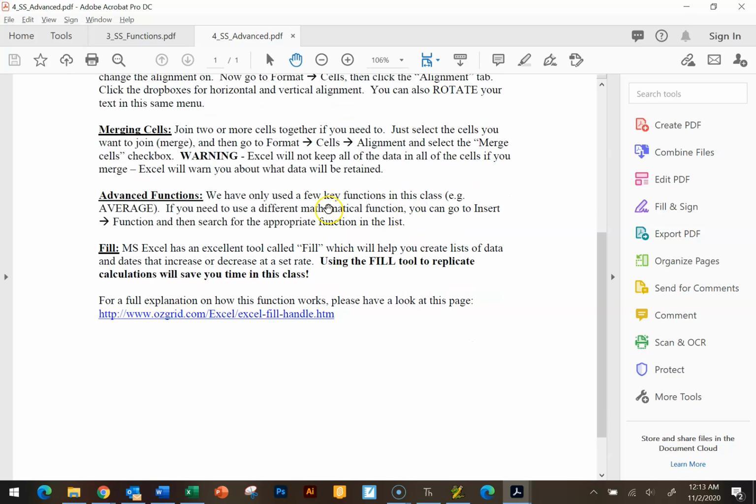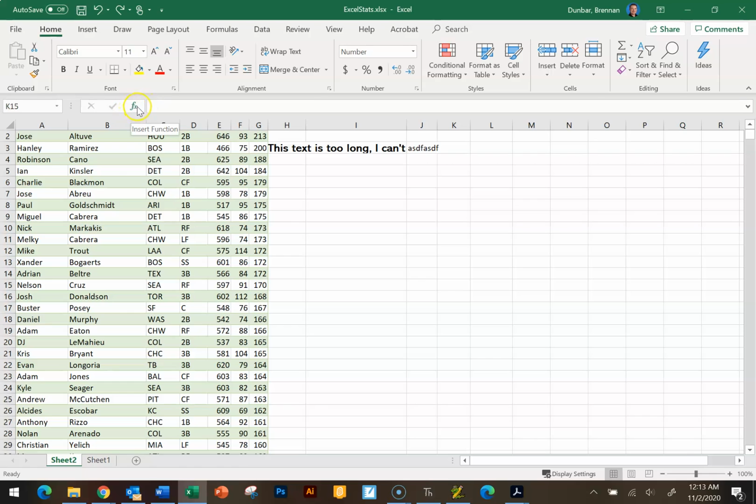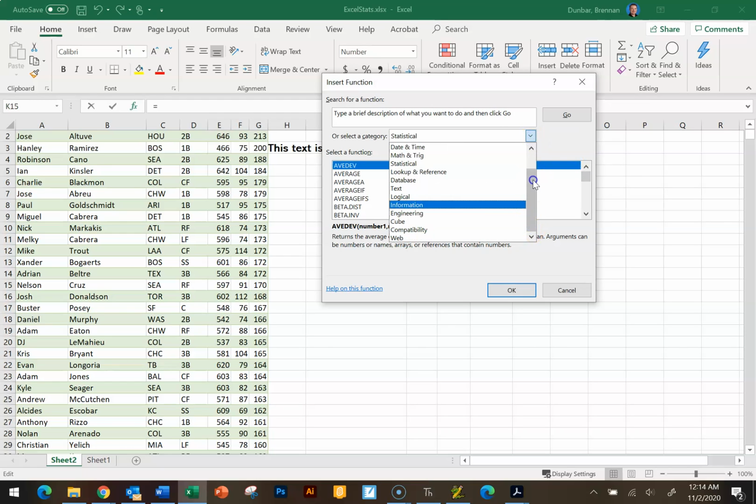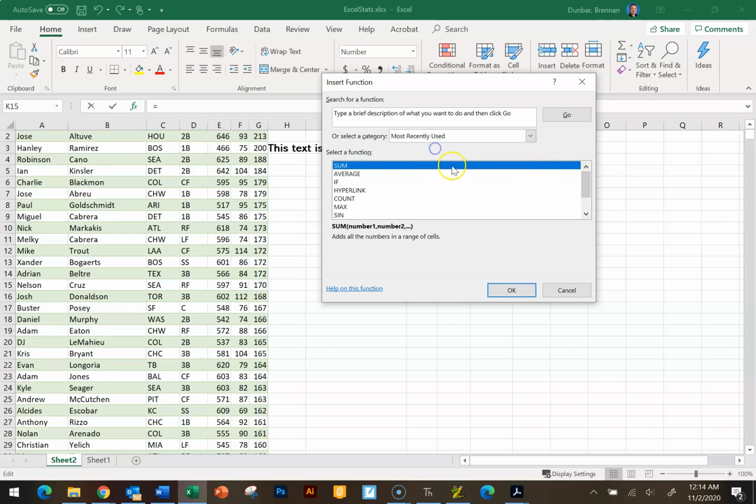I showed you where the advanced functions bar is. I'm not going to go into any more, but remember this FX bar up here. This gives you access to all the functions that are inside of Excel, and like I said, there's thousands of them, but the mostly used ones that we would use would be sum, average, count, max, min, and that's probably it.